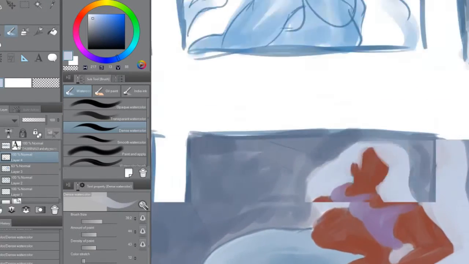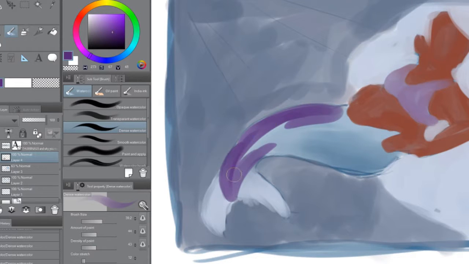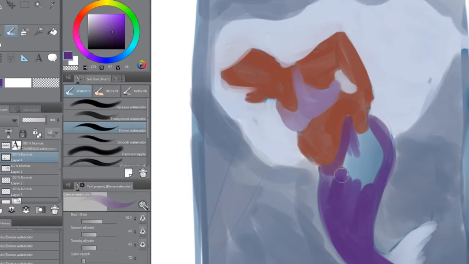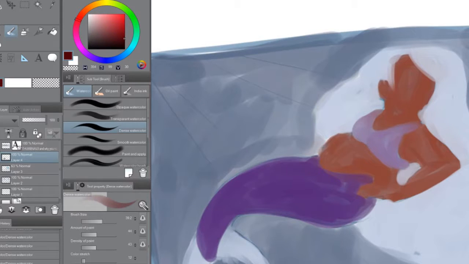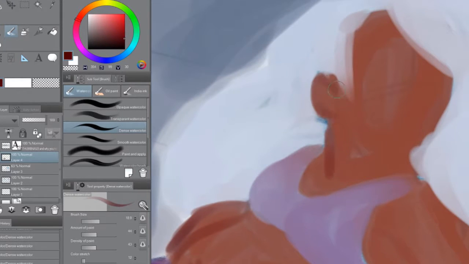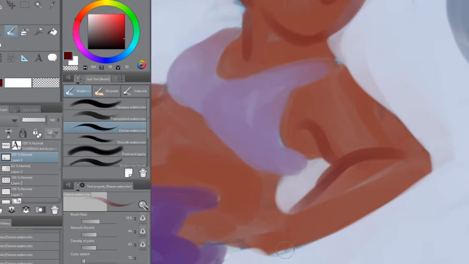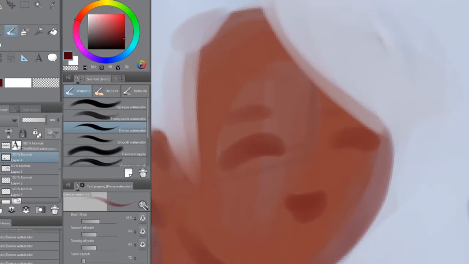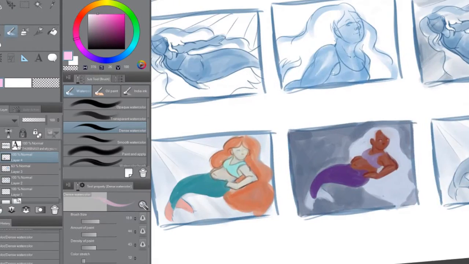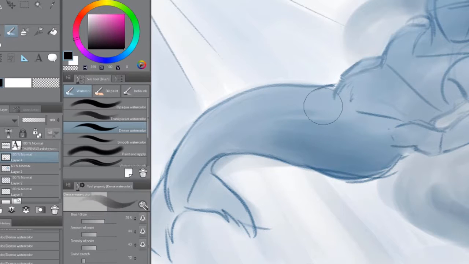And for all of these, I chose to use pretty much the same color for the tail fin and the hair. I just thought that looked really cool. So I'm going in again with this dark brown to do some quick lines, just get some definition in there, and then some little eye color right there.